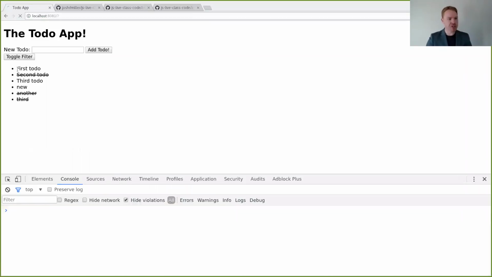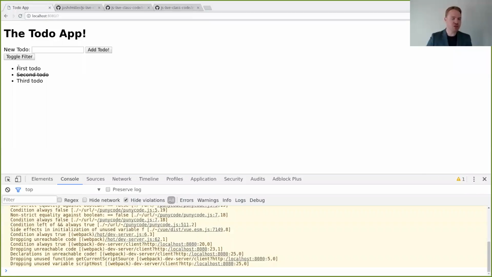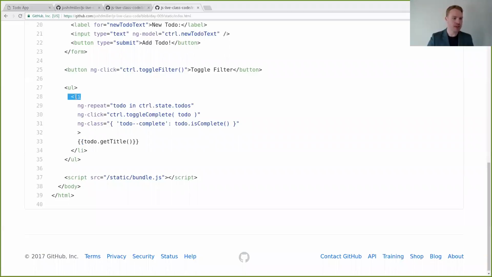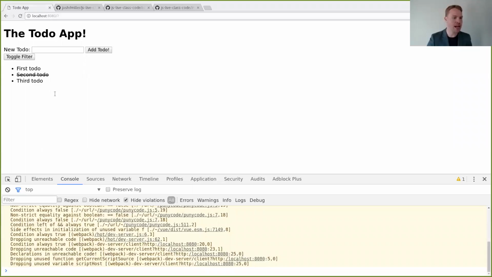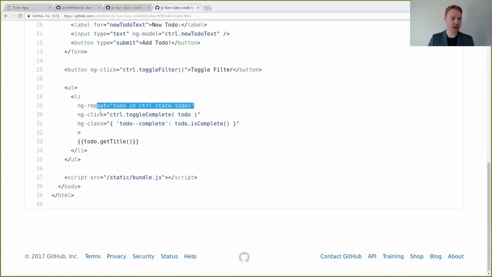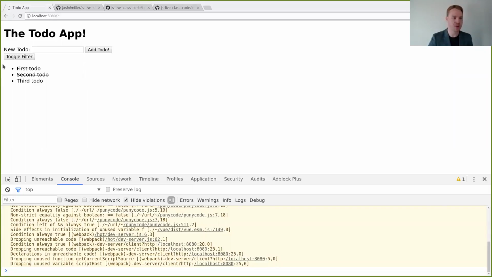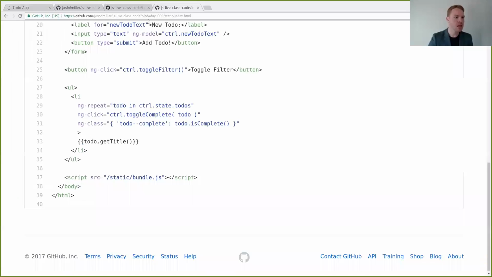Anyway, if we look at the first to-do in the list, right? This first to-do here, this is how it's going to look, right? So as we're repeating for each to-do in the list, we're getting one li: first to-do, second to-do, third to-do. Our first to-do, right, if we clicked on it, would toggle the completion flag on that, right? So when we click on it, it's going to call that JavaScript code. It's also going to have a class based on whether or not it's complete.